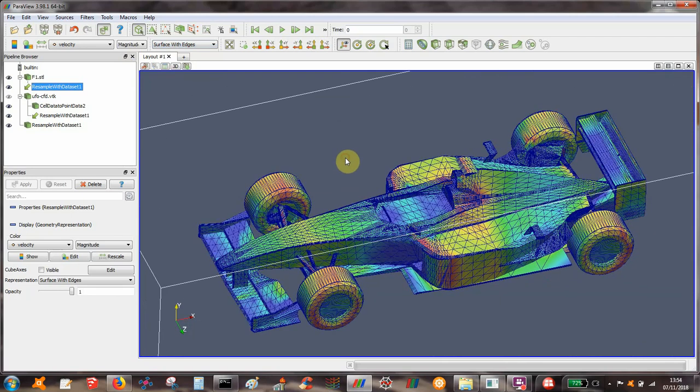The only problem with doing this is that sometimes the STL file might be quite coarse, and if it's a lot coarser than the actual mesh that you've used, then it won't be very good, because the interpolation onto the triangles won't be very accurate if the triangles are too large.